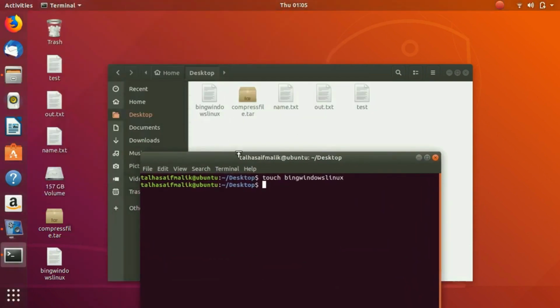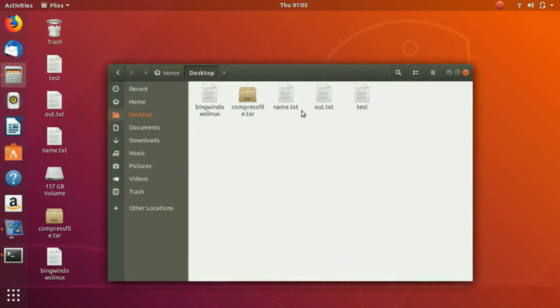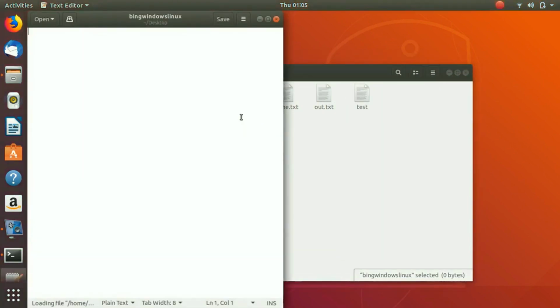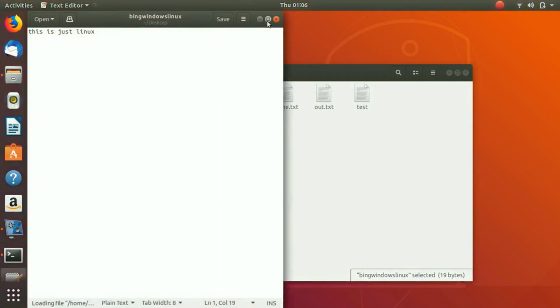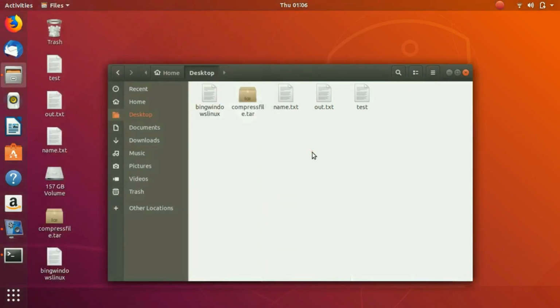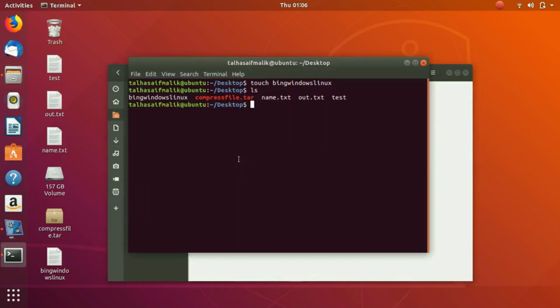So Bing, Windows, Linux. Let's write something inside of it. Let's write here, this is just Linux. Okay, if we save it now and open it up, yes, we have the content inside. So let's say now we want to copy this file on the desktop. How would we do that?